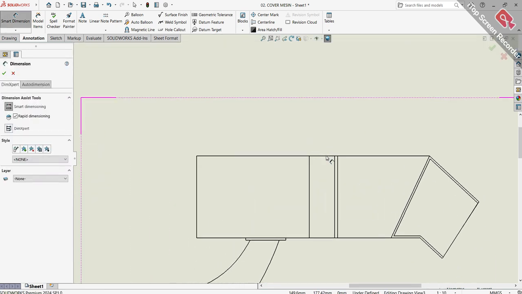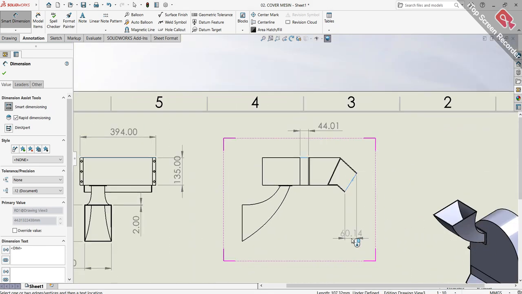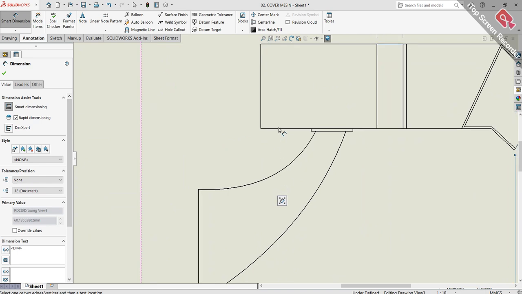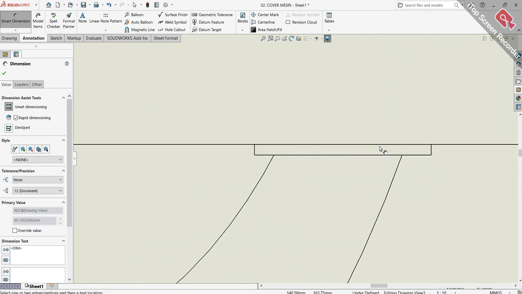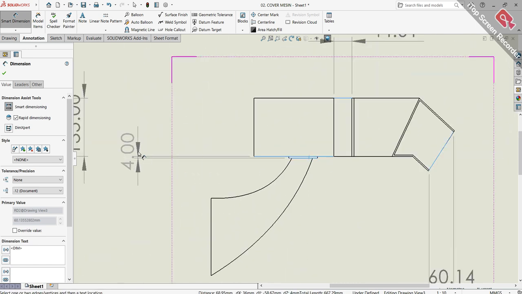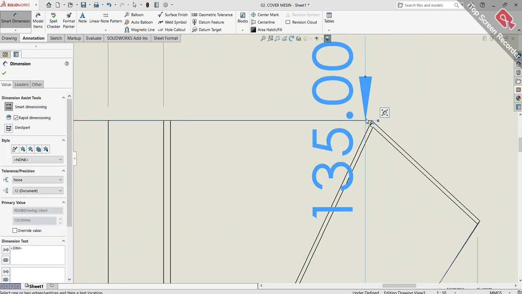Point and smart dimension. Then click on smart dimension. I want to dimension this length here. Come to this part. Dimension here. Then from here to here. And you can also get from here to this point.